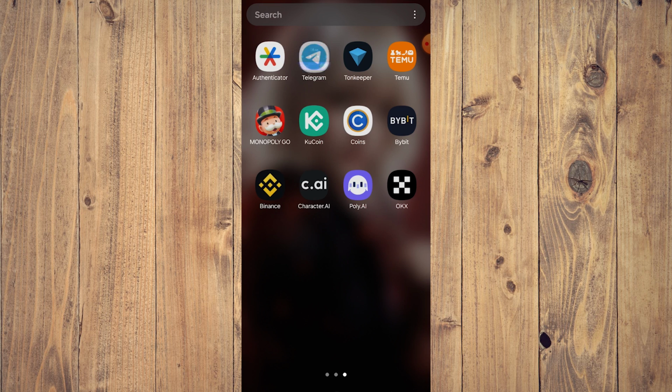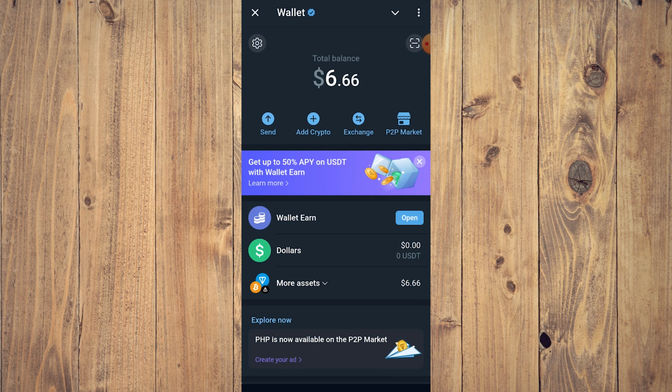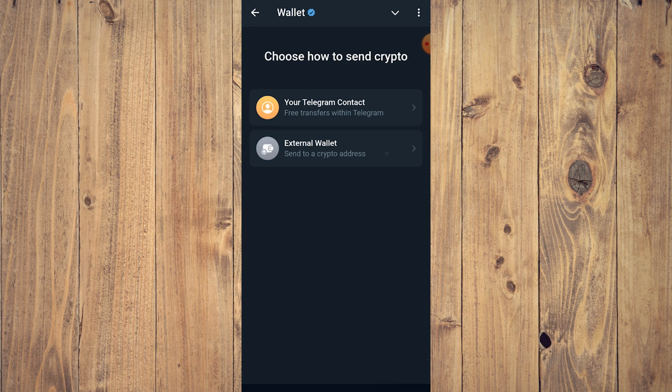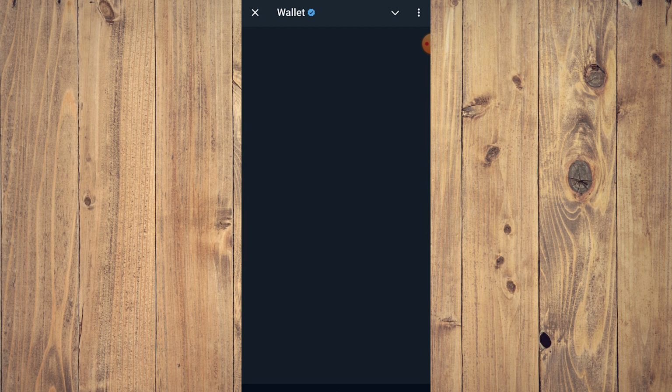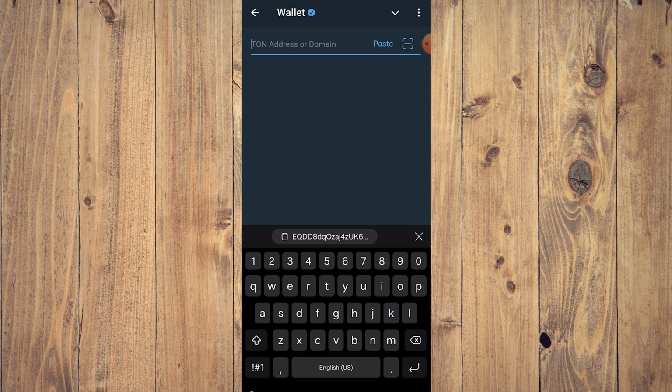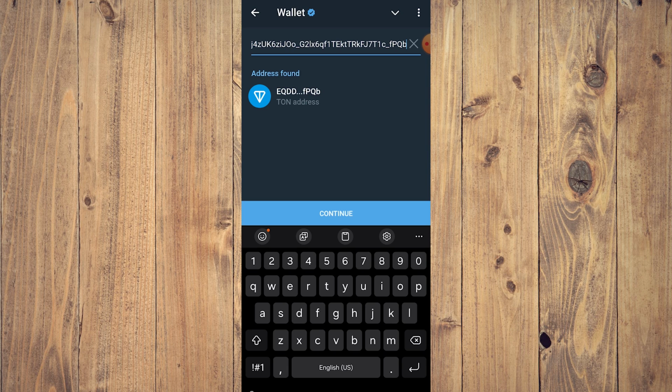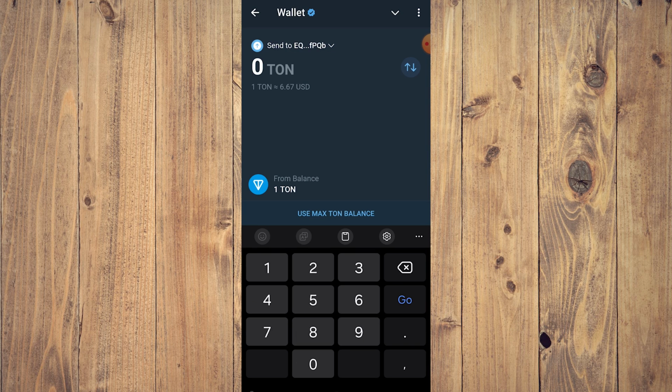Let's go back to Telegram, right? So say we want to send to an external wallet. There you go. Ton address or domain. Paste that. And as you can see, the wallet was just found. So tap that. Let's say we want to send like that much. The amount is 0.03, right? There you go. So tap continue.